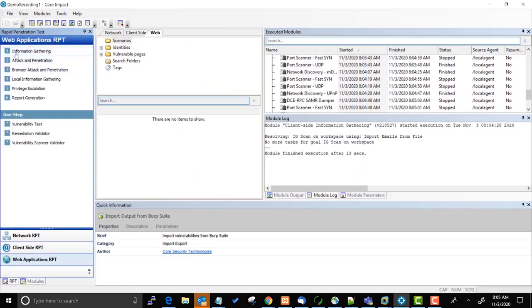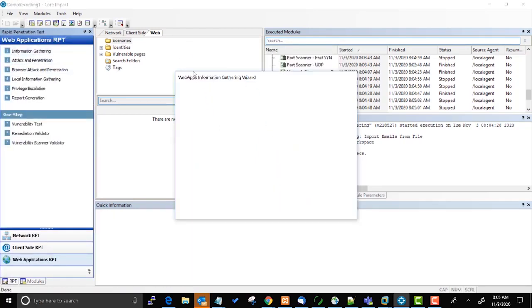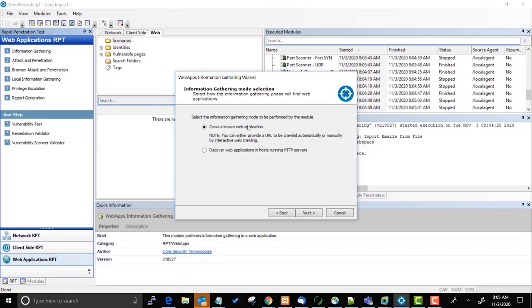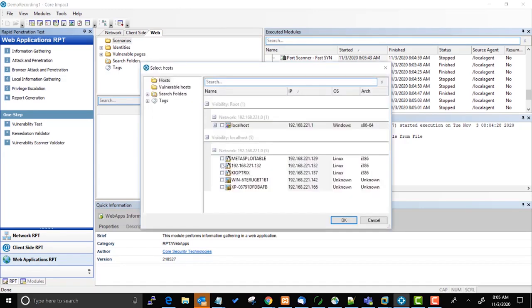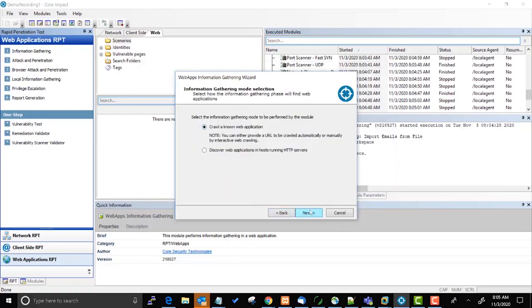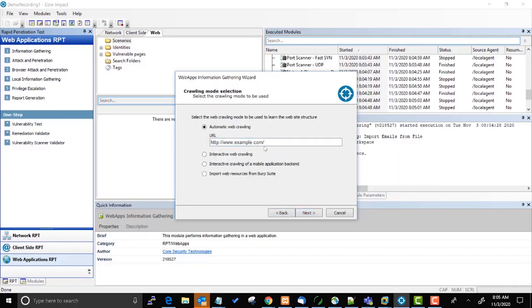You can also information gather using Core. So I'm going to open up the wizard. I'm going to create a scenario first. We'll call this web test. Hit next. Do I want to crawl a known application, or maybe on the host side, over here on the network side, I discover that there's something running 443 or port 80, and I want to scan that. Depends on which way you want to do it. In this case, I'm going to go with a known application. And I can come in, I can just put in the URL and tell it to crawl down.